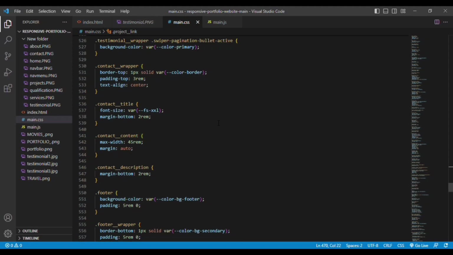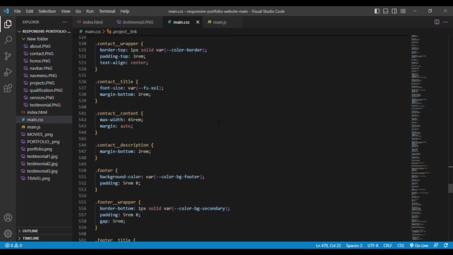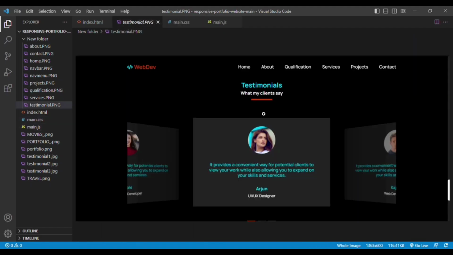Then we have the contact wrapper. Before that, I will tell you about the testimonial slide. So what does that mean? By using the JavaScript slider Swiper library, we have done this. What will happen is that for every 2 seconds of delay, this will move. That means one testimonial will move and the next testimonial will come to this place and it will be visible. That is added using the JavaScript.